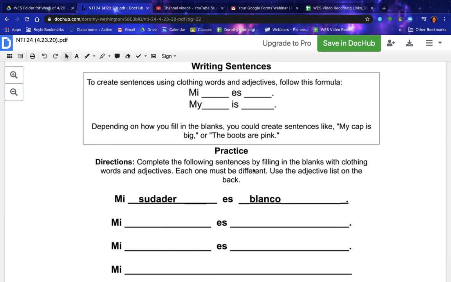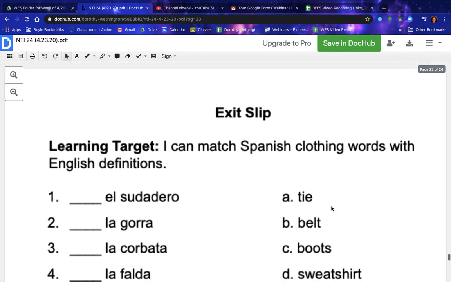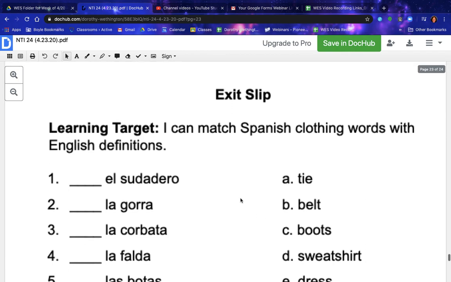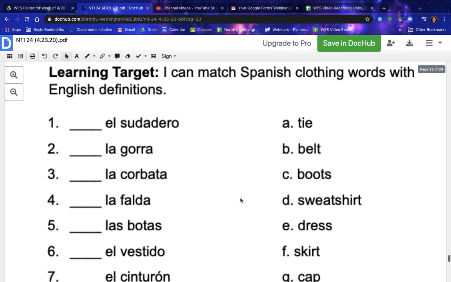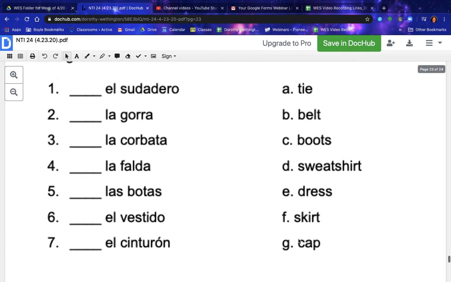Directions: complete the following sentences by filling in the blanks with clothing words and adjectives. Each one must be different. Use the adjective list at the top. Exit slip. Learning target. I can match Spanish clothing words with English definitions. So on this side we have the Spanish word, and on the right side we have a choice of English definitions.